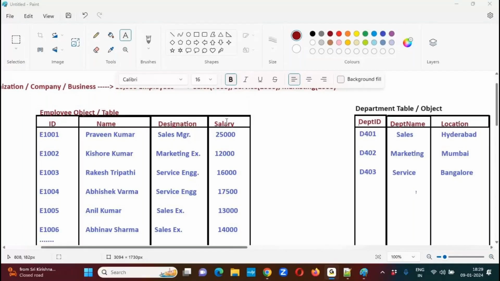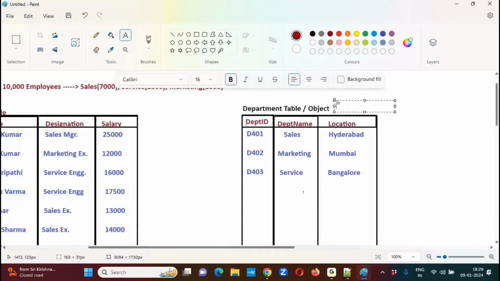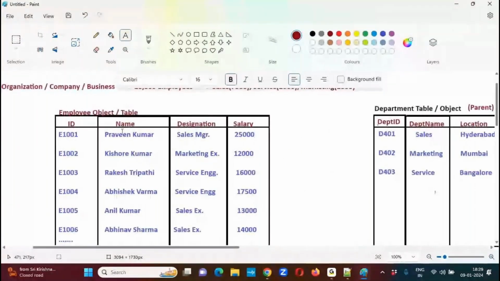Based on that assumption, we have to make the department object the parent object. Because in the real world also, if you want to get a child, first of all we should have a parent. If there is a parent, then only child. If there is no parent, no child. Here also, if there is a department, then only employee. If there are no departments, no employees at all. Now we are making the employee object the child object.